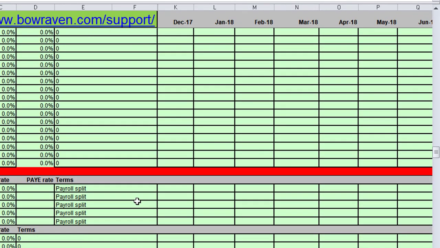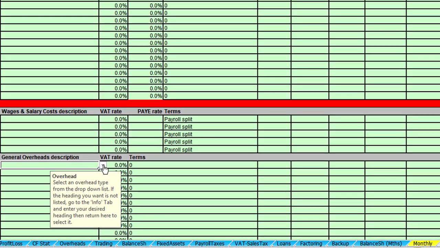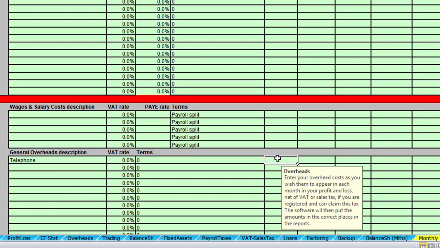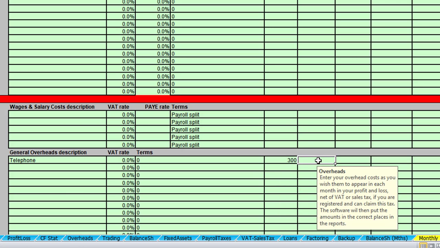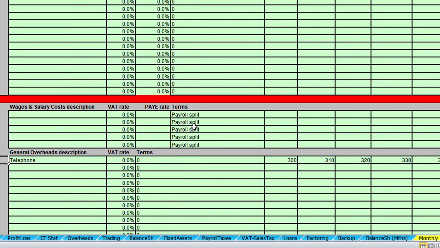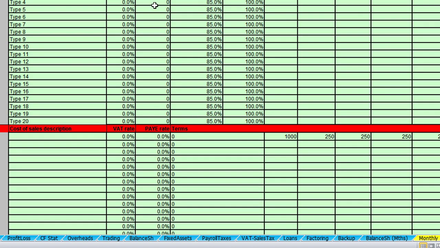And then finally, I'm going to put an expense in here. So I'm going to select, let's say, telephone. I'm going to put in £300 in the first month, and I'm going to increase that by £10 a month. And again, I'll just take that through to December 18. Now at the moment I haven't set any VAT on any of those.